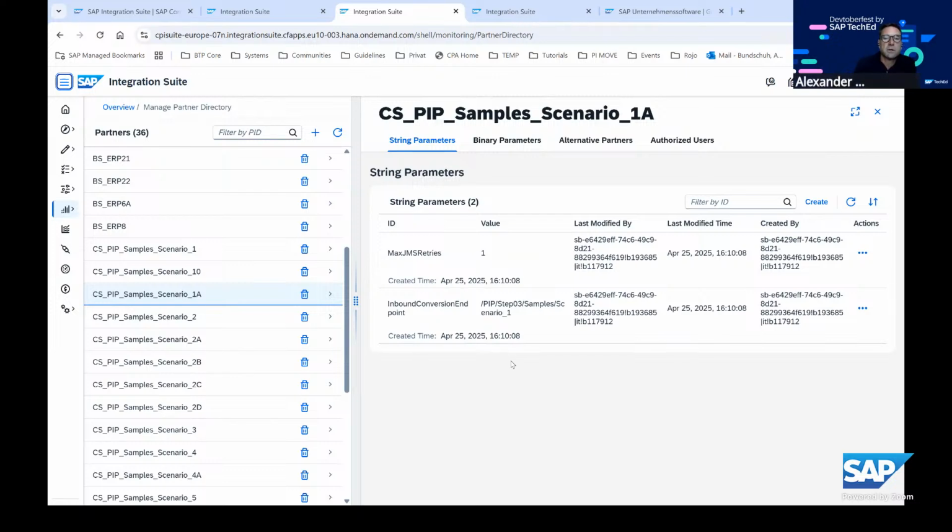Here, for instance, as said, we have an incoming JSON message, so we need to do an inbound conversion from JSON to XML. For this, we call a scenario-specific flow, and this is the endpoint of the flow that we call, so you need to maintain this endpoint. We can also specify the maximum number of JMS retries. By default, it's 5. And in this case, after 1 retry, the message would be sent to the data queue.